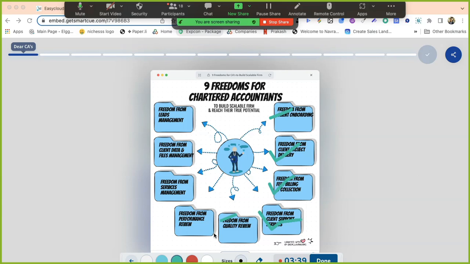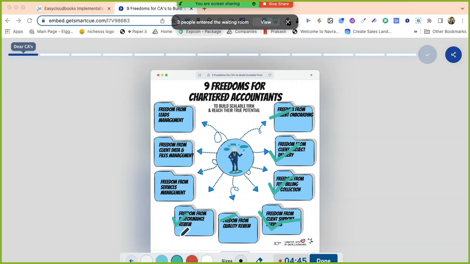Then next is freedom from service management. Most of the services which we are offering are subject to constant legal changes. We need to change our SOPs, but we do not have any workflow. Suppose any change comes into the GST regime and we want to change our SOP, there is no system. Suppose we have 10 members who are working on GST returns. We need to guide them and update their process, but there is no workflow. How to do that?